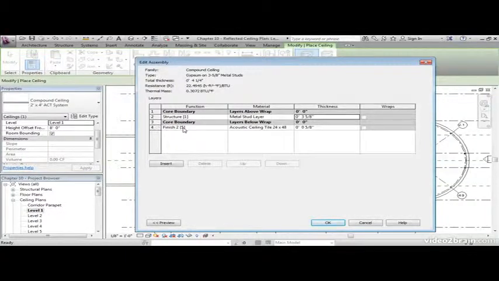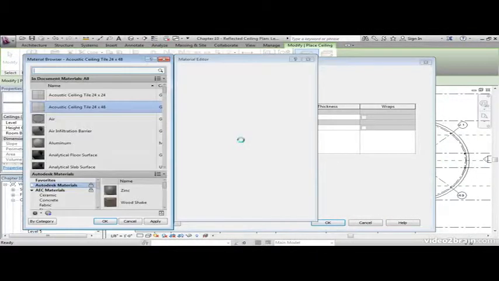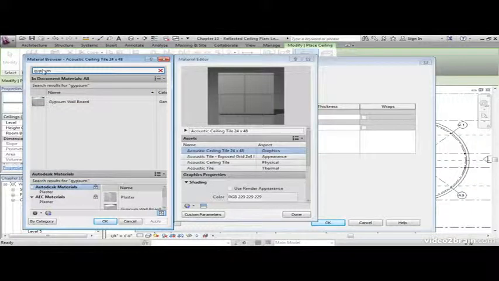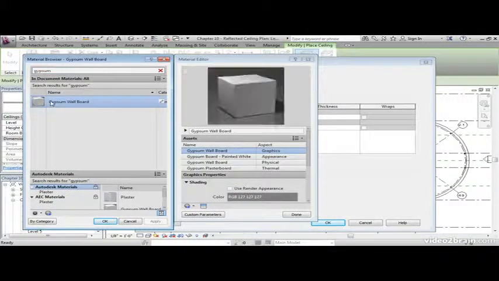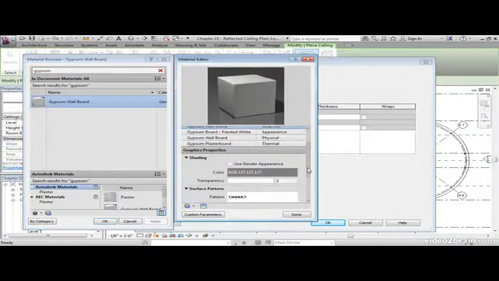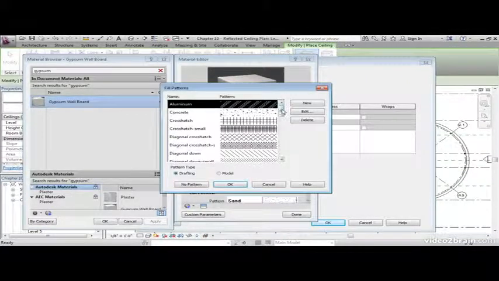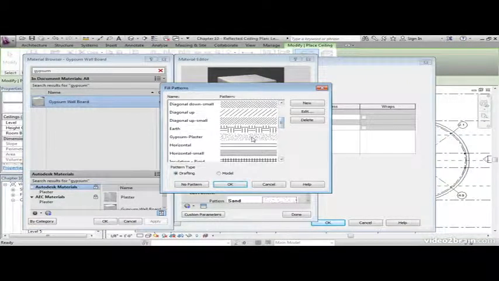For the core boundary, the finish below it, the wrap, is going to want to be gypsum. Click on the Builder button. In the Search dialog, type gypsum. Let's grab gypsum wallboard. For the surface pattern, let's add sand, just so we can see we're actually adding something.